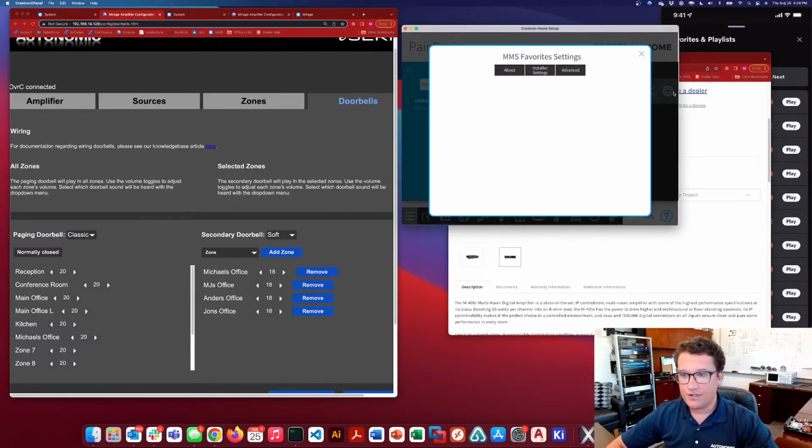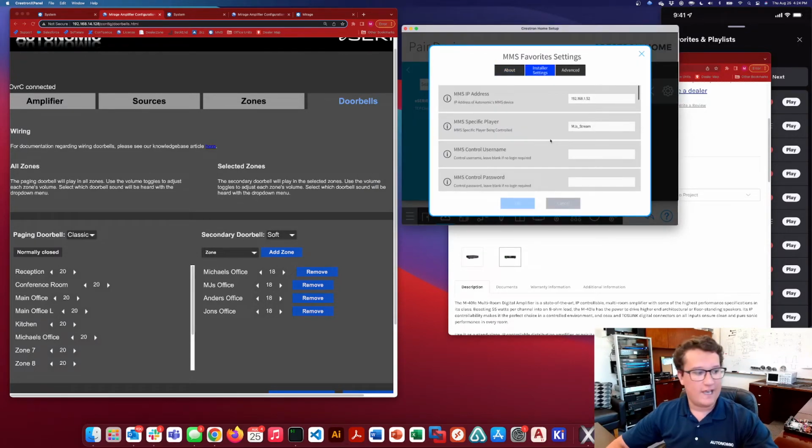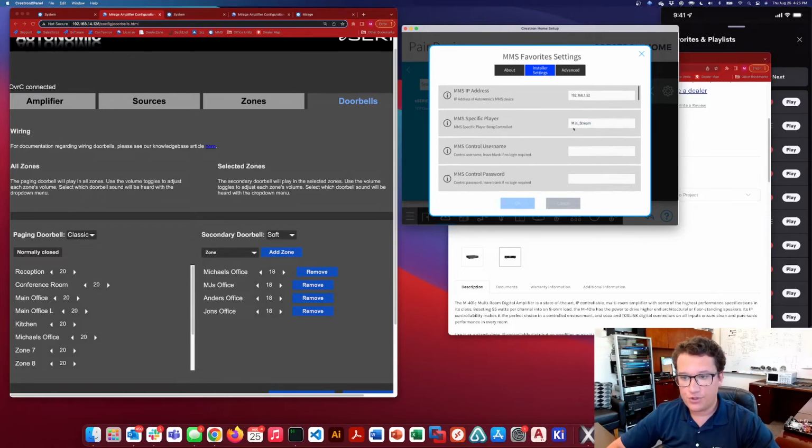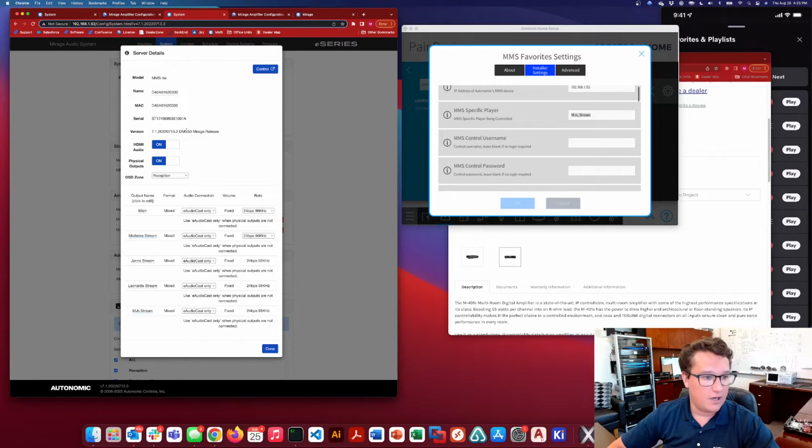So going back to the favorites here, when you first add the favorites driver, this is what you're going to be presented with. So you're going to put the MMS IP address in here, and then you're going to put the player. So if you look at my configuration here, you can see this player is MJ's space stream. Well, on the MMS, all spaces are appended with hyphens in the protocol, and that's what this is interacting with. So any space that you have in your instance, replace that with a hyphen.